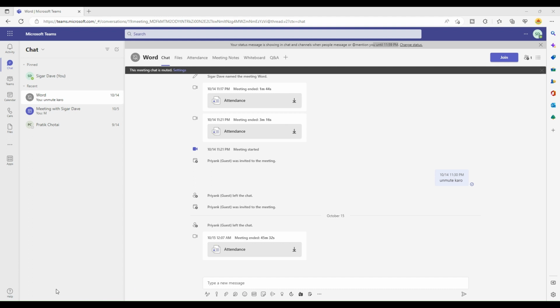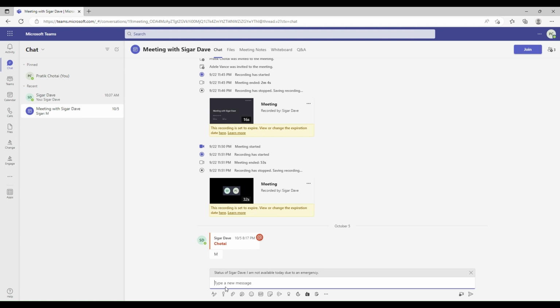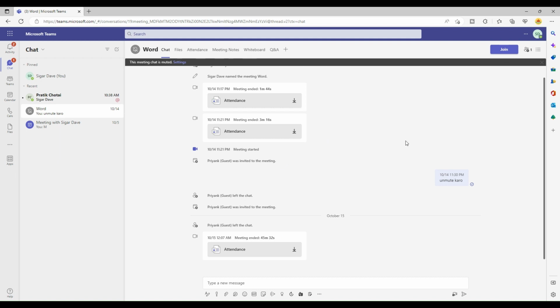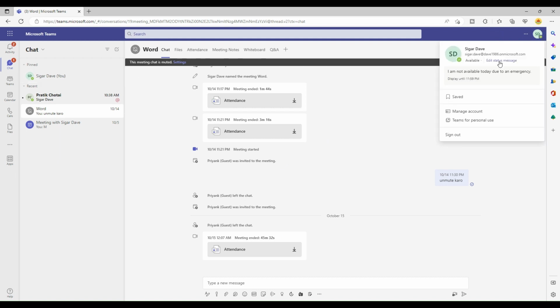Okay, so now let me go and log in with my other user, which is Pratik Chotai. Let me just go and open that. Yeah, so as you can see, I am in my other user's account. When Pratik is trying to add some message to me, as you can see, there is a status message available: I am not available today due to an emergency.